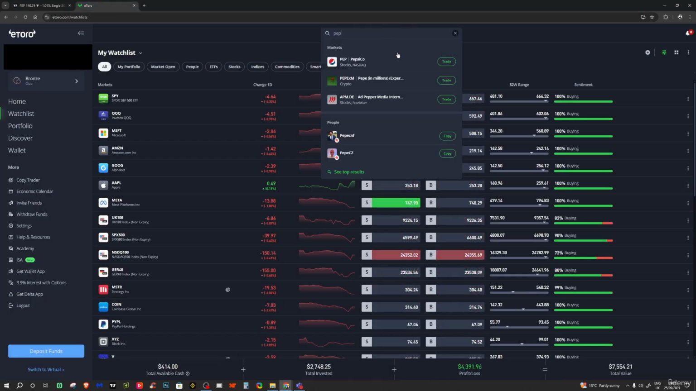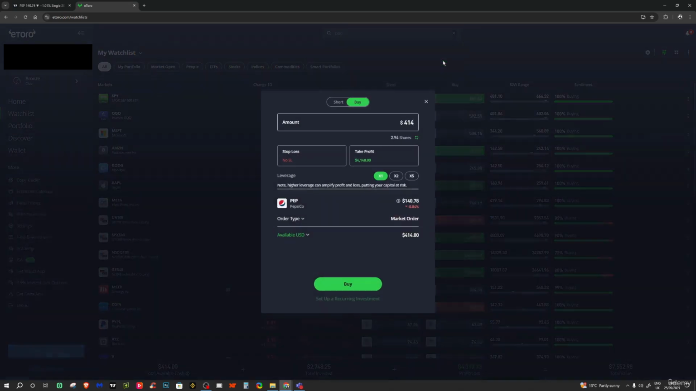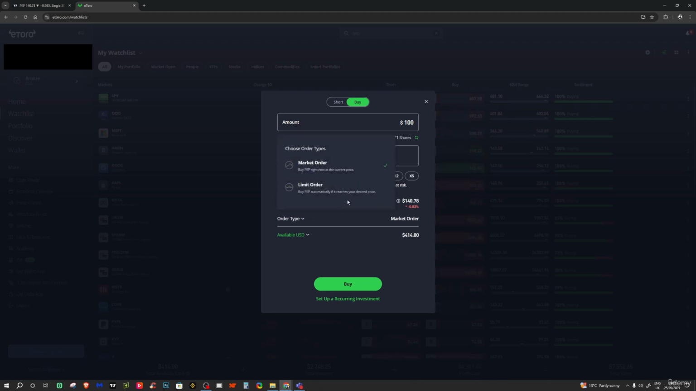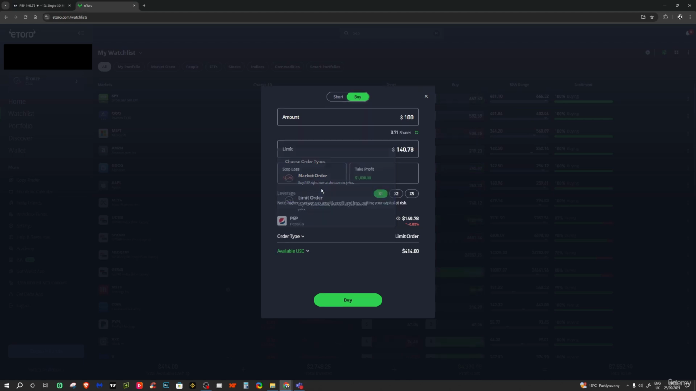If we put in Pepsi, click trade, we want to put our dollar amount in there. No stop loss, we've got a take profit of 1,000 there. We need to make sure we are on X1. We are not using leverage, so we need to be on X1. And then the other thing we need to do is just drop this down and use a limit order.